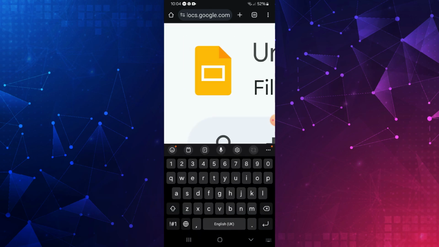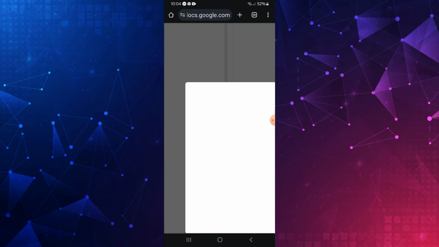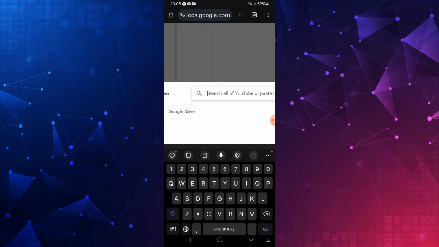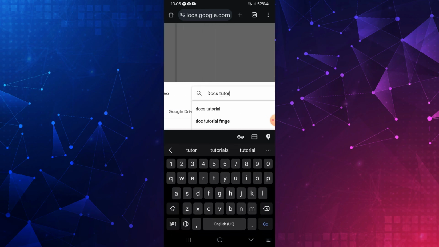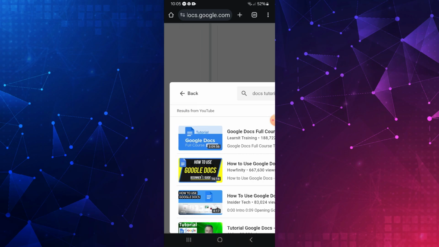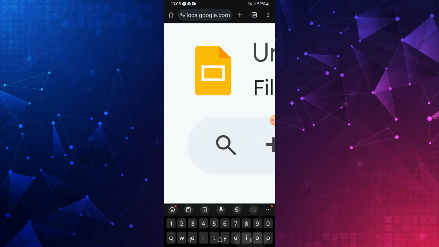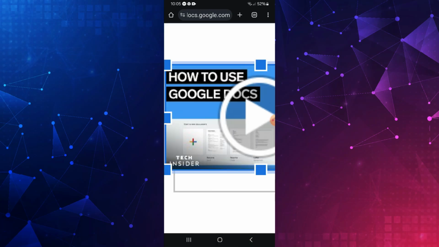Now, tap on the Insert feature at the top of the page and select Video from the drop-down menu. After that, search for the target video and select it. Now, tap on the Insert button and make sure to place it in a preferred place on the slide.